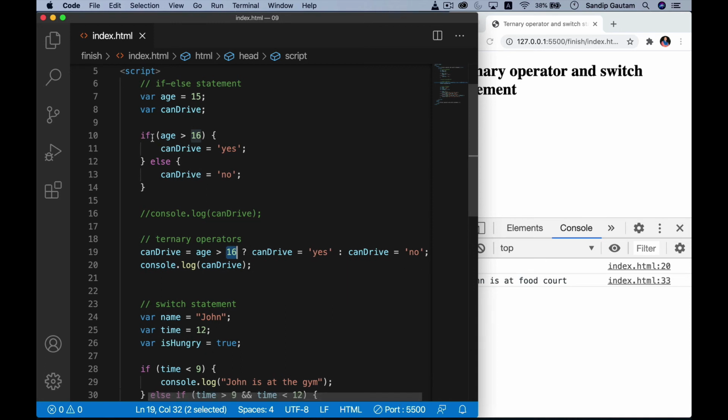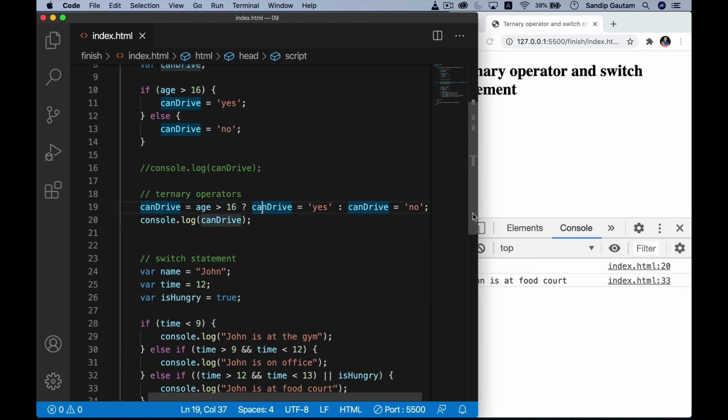So there's nothing wrong in using an if statement. You can use if statements, you can use the ternary operator. It's just a personal choice, and it depends on the situation. Sometimes we use the ternary operator, sometimes we use an if else block. So it depends. You can use anything, whatever you want.